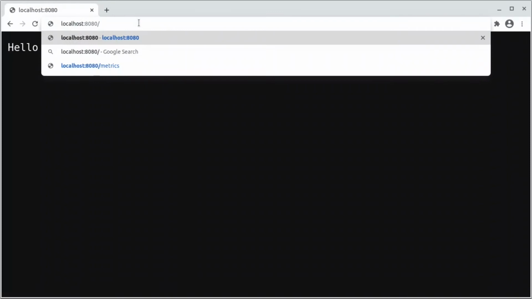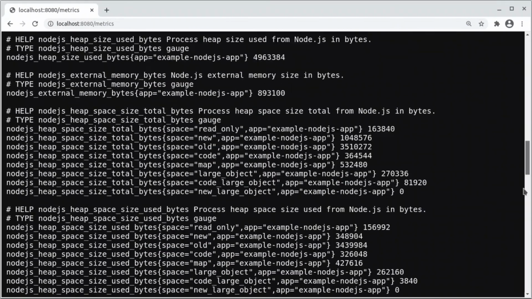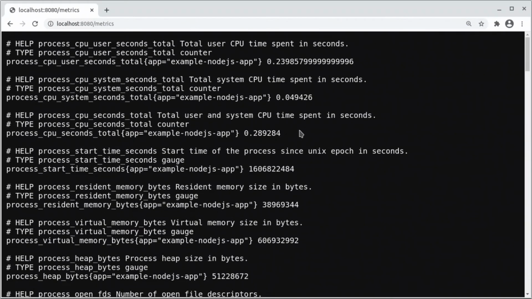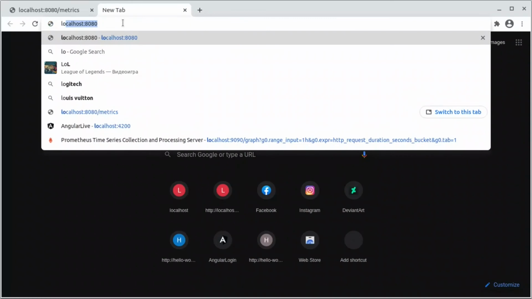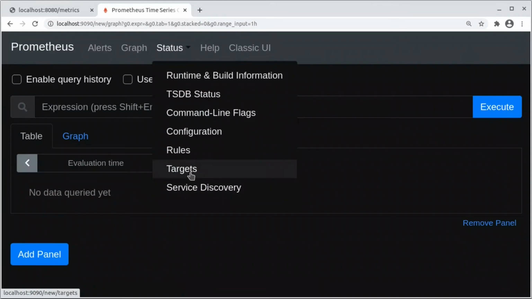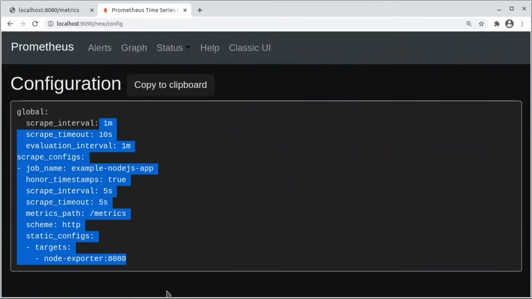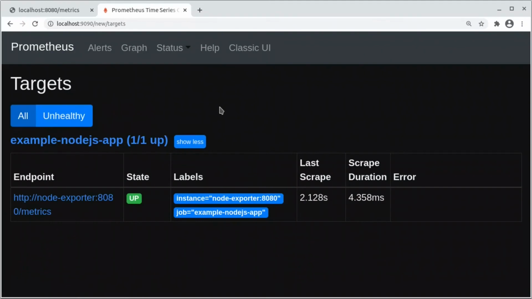And if we browse the metrics URL, we'll see the produced metrics, and those metrics we would like to feed into Prometheus. That's why we can also, browsing port 9090, take a look at the Prometheus dashboard. From the status configuration, we see that the configuration has been loaded and we are scraping data from the Node exporter service. Our targets are healthy and they're up, and this is our example Node.js application.